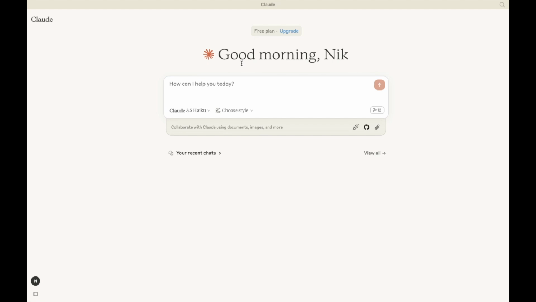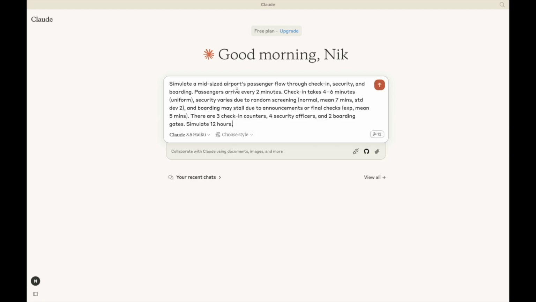Here we are in the Claude Desktop interface. We're about to demonstrate the Text2Sim Model Context Protocol Server, a powerful tool integrated with Claude. We're starting by pasting in a natural language prompt. This prompt describes a complex scenario, simulating passenger flow through a mid-sized airport, including check-in, security, and boarding stages.